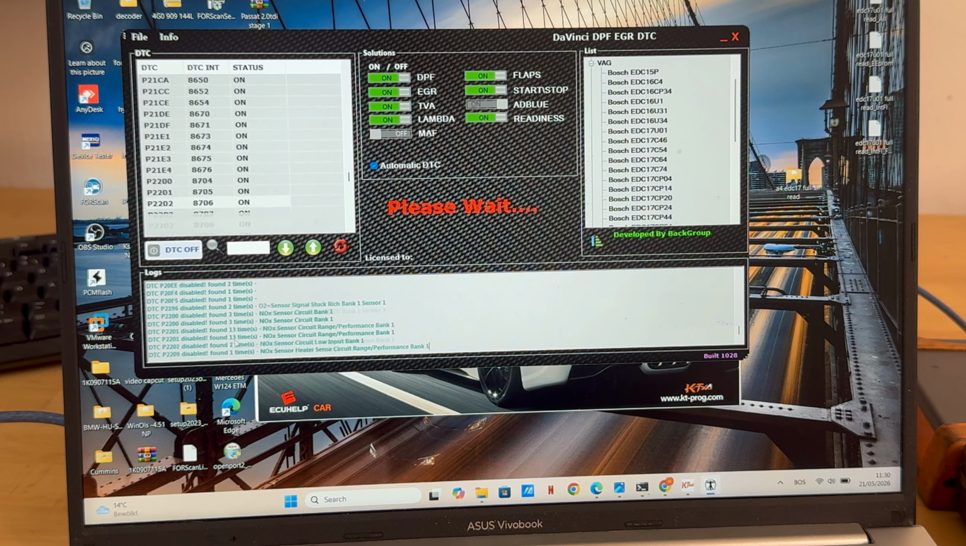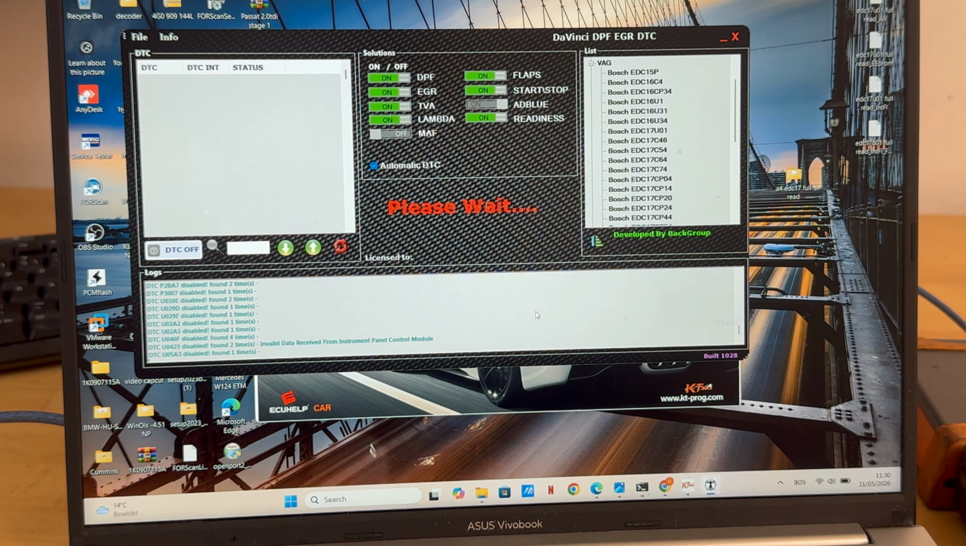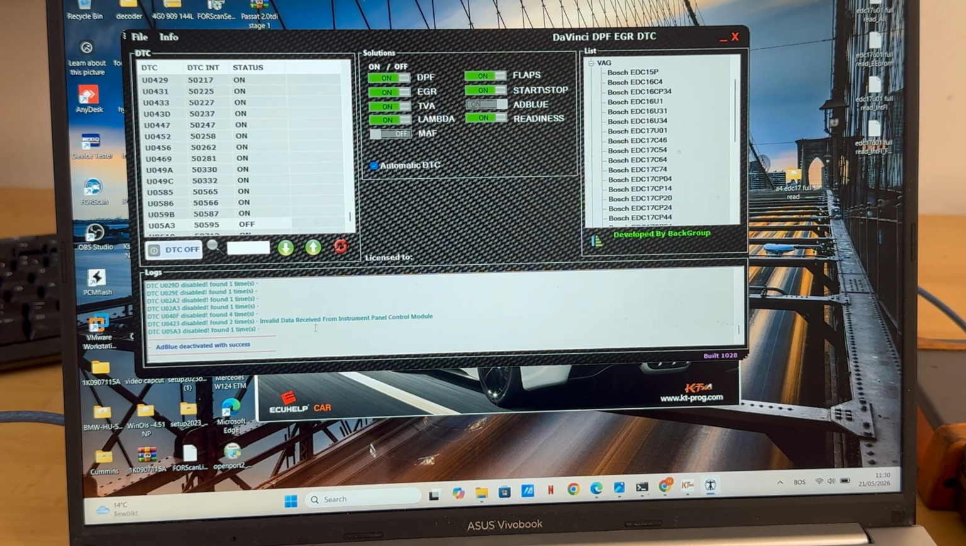Once the software has finished processing the file, the necessary changes have been applied, and we now have a modified file ready to be written back to the ECU.